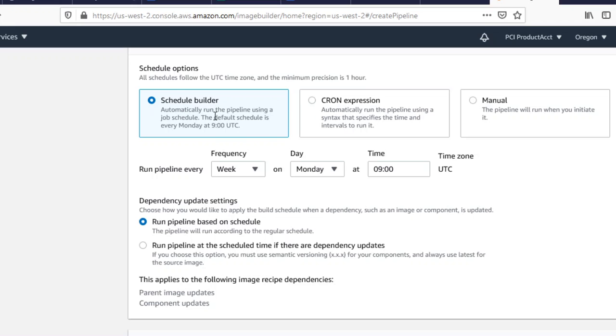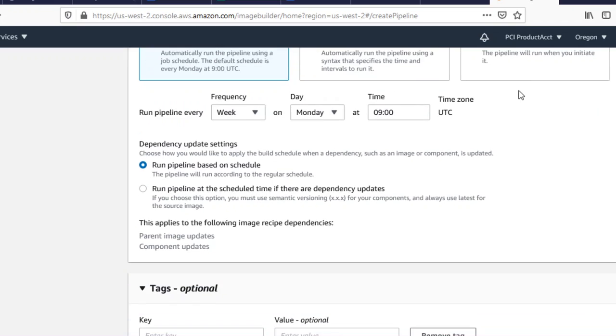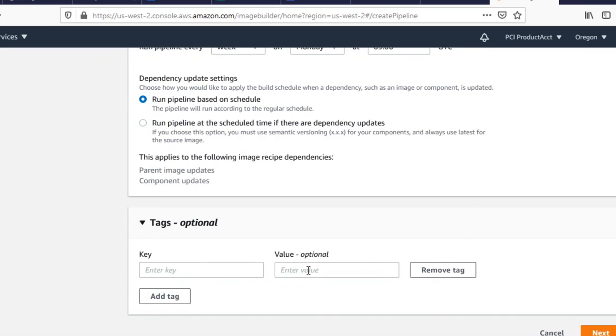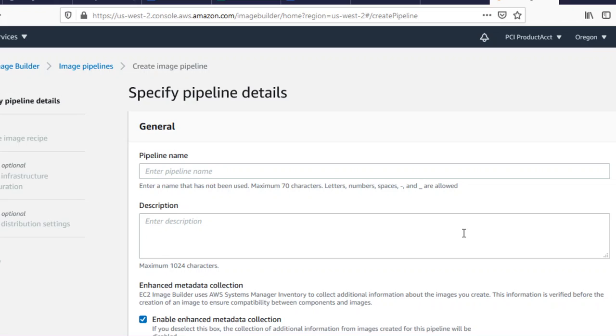You have to schedule when you want it to be built. You can also create it automatically using cron jobs, and you can do it manually. Doing it manually is the way we've been doing it, and you can tag it as well. And you go next. It will create the pipeline.